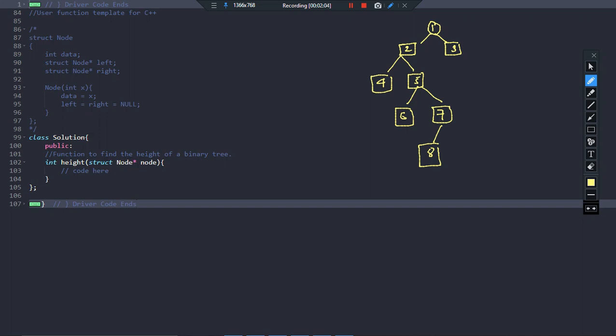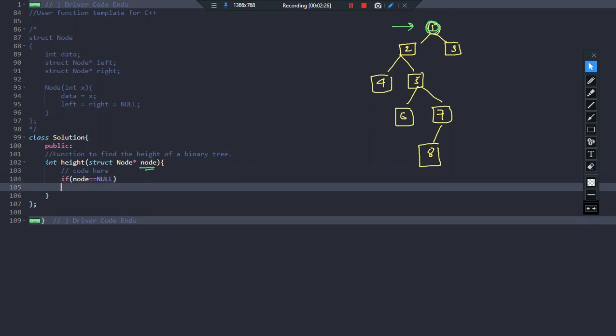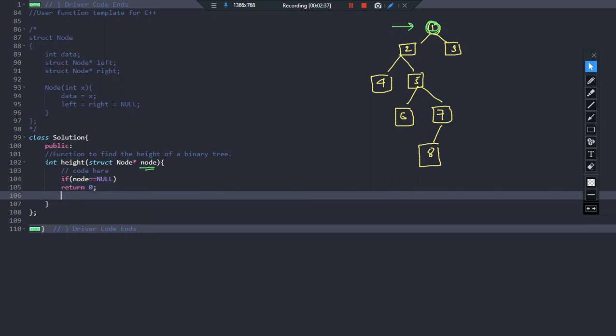Now how do we use recursion? Basically we have access to the root node, right? This is given. We have access to the root node. So right now my node is pointing to this particular node, right? So first of all, the very base condition: the moment I find that the node is equal to null, what does it indicate? It indicates that we have gone past the leaf node of the tree. So basically the height of that will be 0. Okay, so we will return 0.